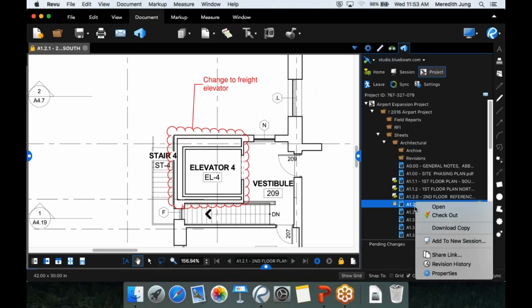Now, one of the things you might have noticed with that right click, and again, a lot of these right-click functions are available elsewhere. So if you don't have a right-click mouse, you don't need one. I use right-click because it's the fastest way to get anything done. And one of the ones you saw here, add to new session. So this could be pushed up into a Studio session and pushed back down.